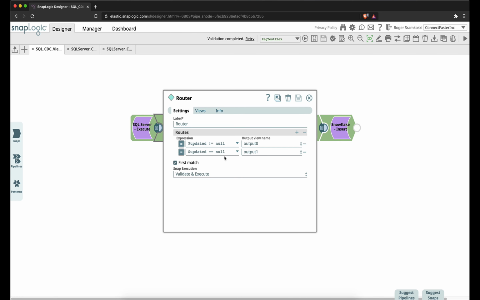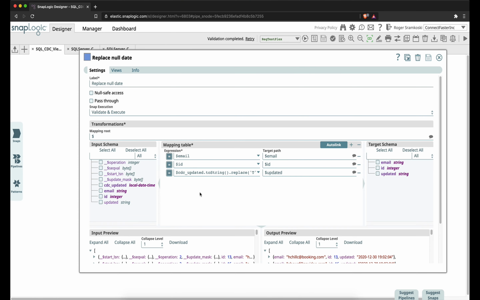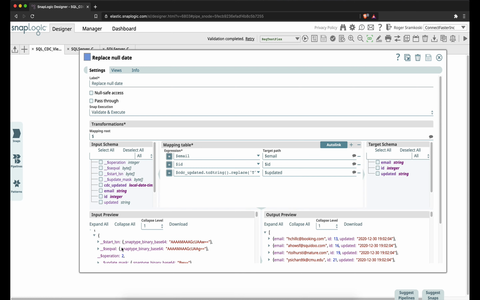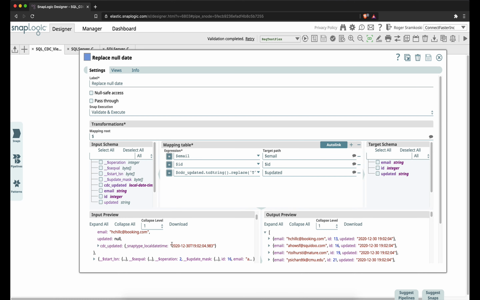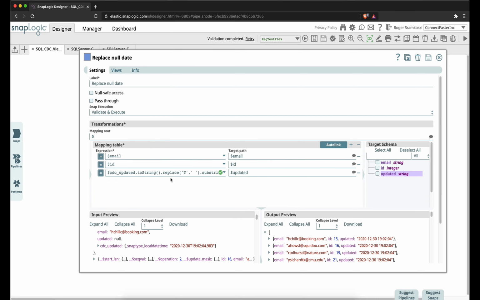Now here I'm routing based on the user updated content of null or not null. And if it is null, it's going to come down here. And this is where the magic sort of happens. So from CDC, we get data that looks like this, which would include a date string like this. This expression here is just going to turn it to a string, replace the T, and then substring out the last four characters. That way we get it looking like this, which is more in line with what the other entered data would look like. So again, this might change for you as well. And then we're not passing through any of the columns that come from CDC.